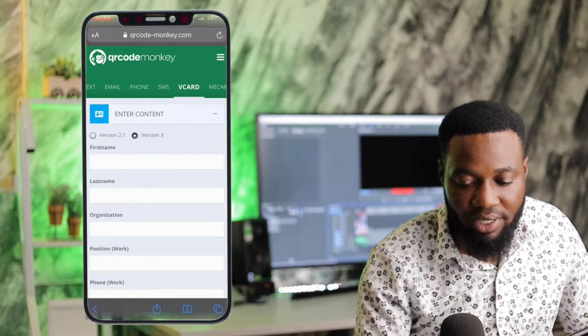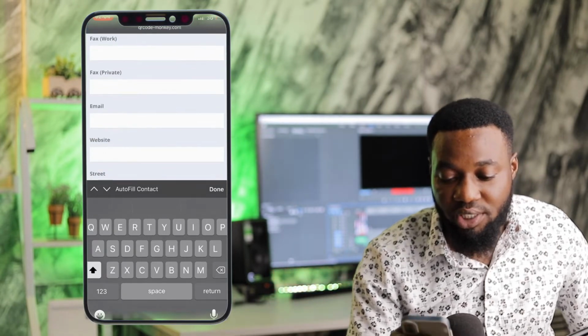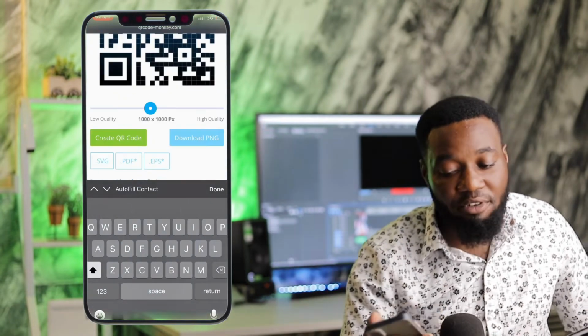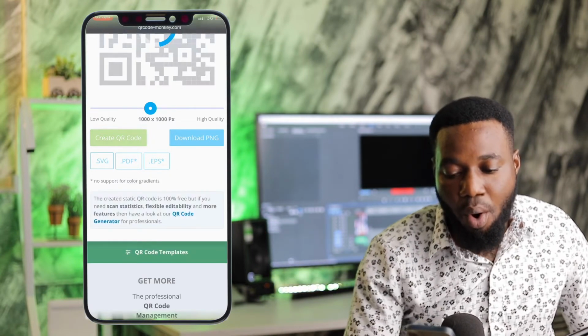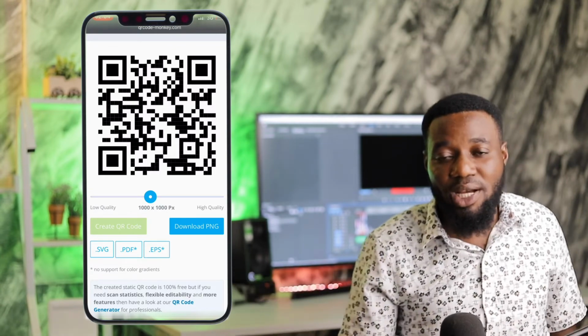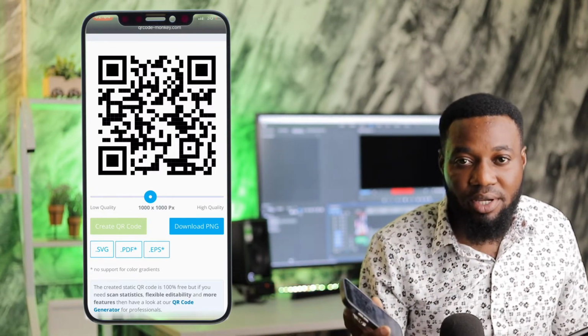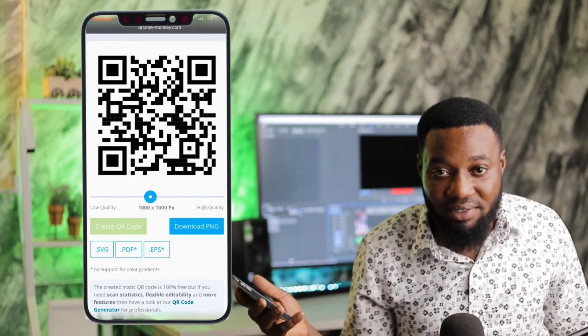So you input your first name, last name, organization, position, whatever information you want to share in the QR code, right? And from there, just click on create QR code. Once you click on create QR code, it will generate a code for you. Then you just download the code. So if you need to share any contact with anybody, all you have to do is go to your gallery, show them the QR code, they just turn on the camera, and that is, they have received it.